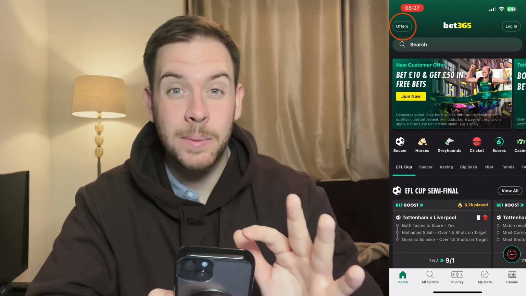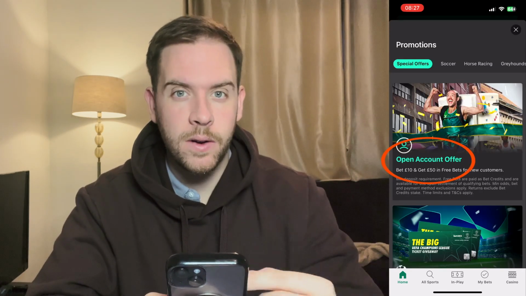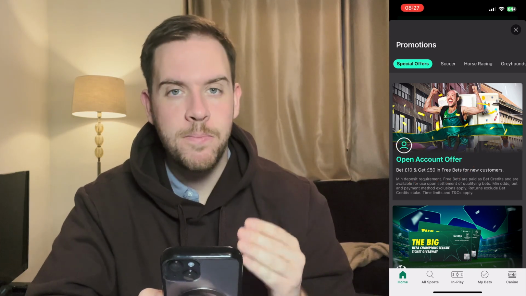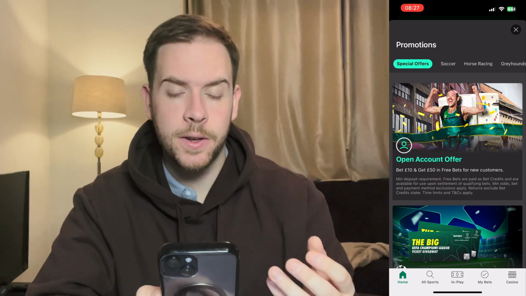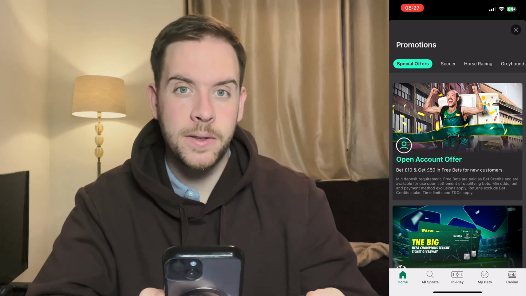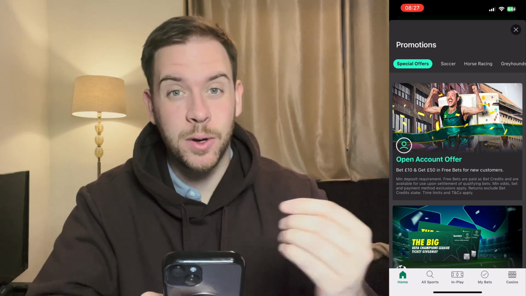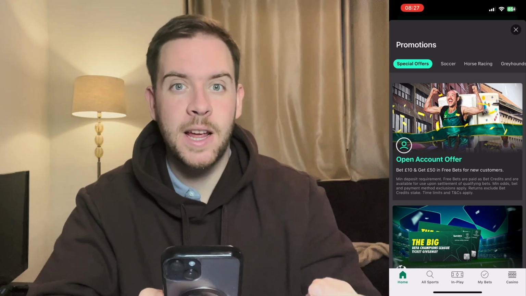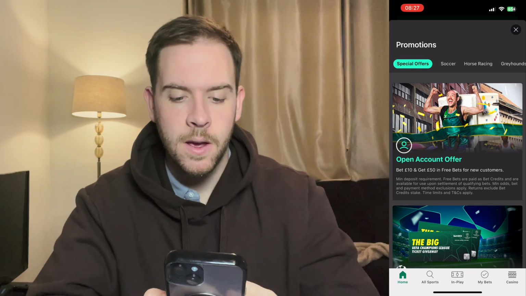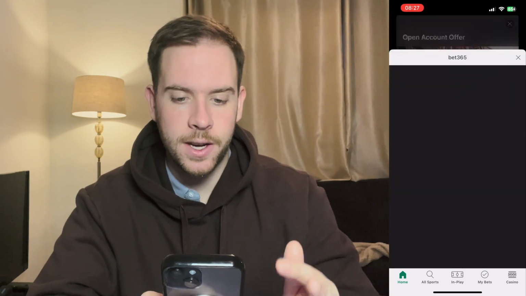What you need to do is go up to the top left, go to offers, and then from there, the first offer is this one right here, open account offer. So if you deposit £10 of your own money and then use that £10 to bet on something on Bet365, Bet365 will give you £50 in free bets credited to your account in the future. So if you want that, then click in there and then press the yellow join now button.